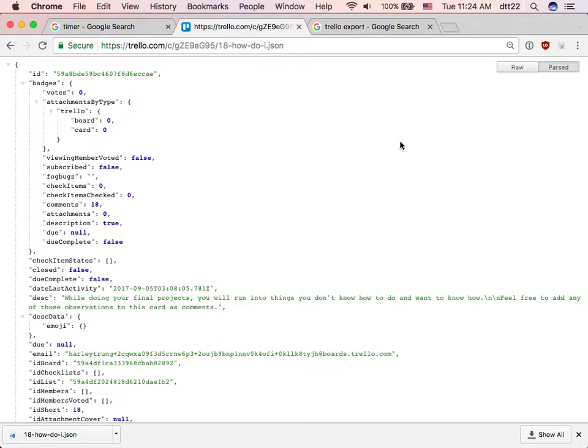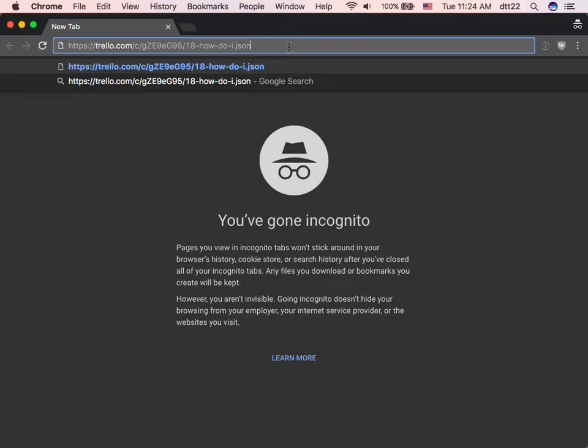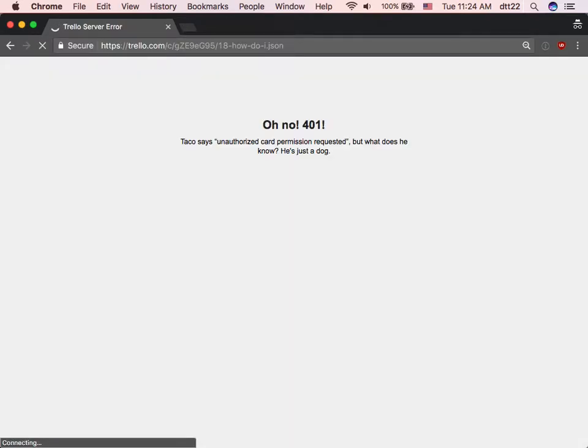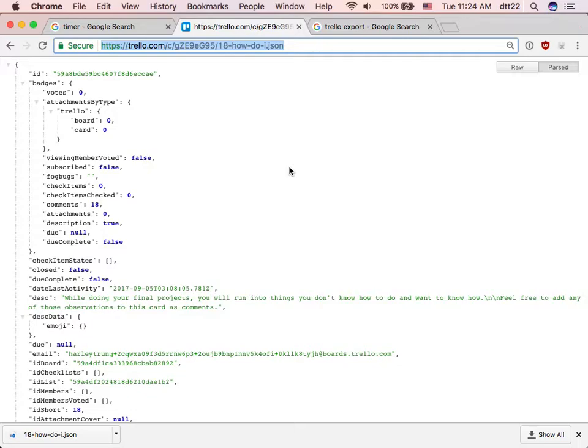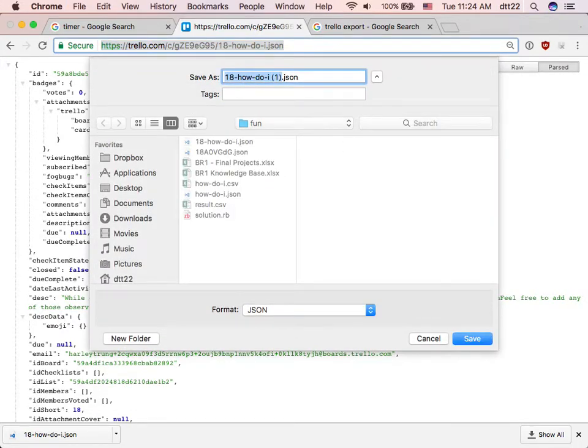This is a mistake some of you make. Why are you trying to access this URL? If you go to incognito and access this URL, it's not going to work, right? Because you don't have, again, the username, password, or access. This is not a publicly accessible URL, so you want to cheat by saving this file.